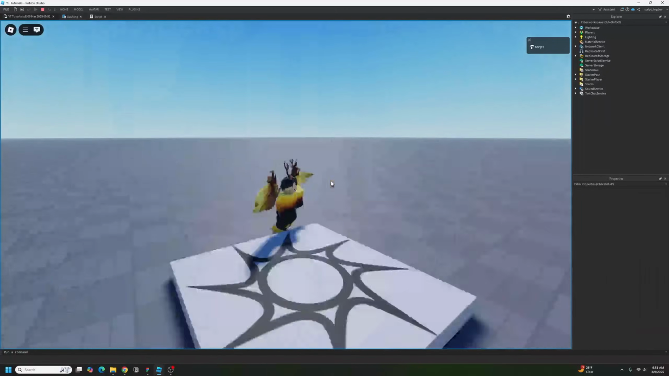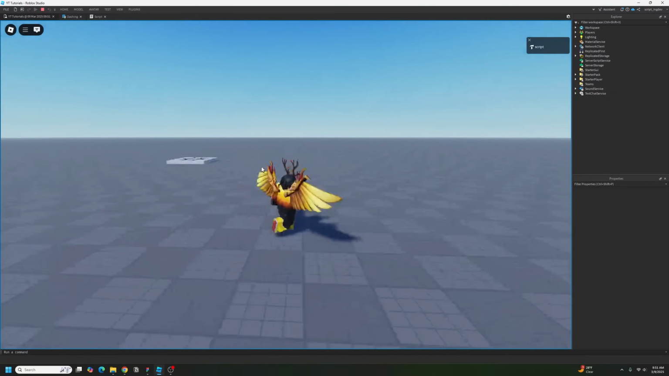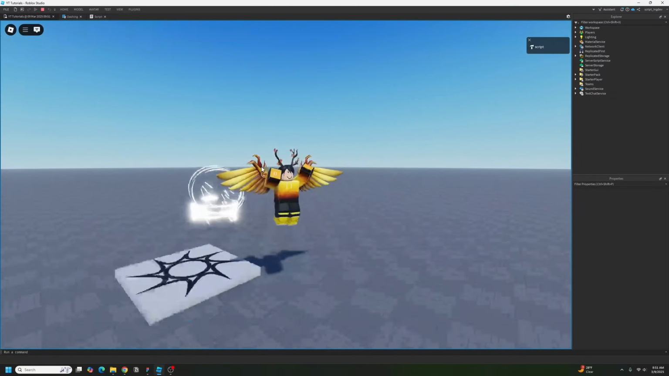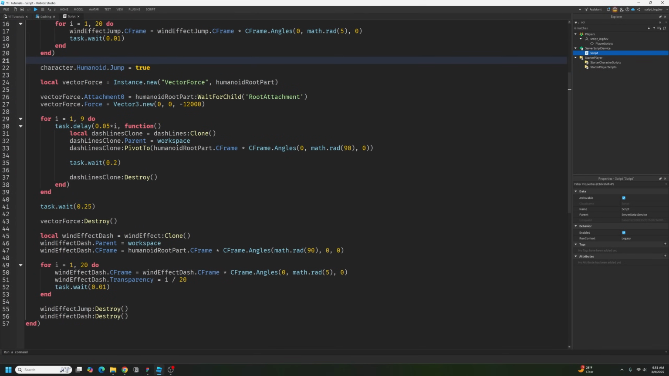Pretty cool, huh? I actually really like this effect. So as you can see now, it's a whole lot better. There's like trails and yeah. So yeah, if you want to copy my code, you're free to do that. Everything is right here. You can pause the video and just follow along.